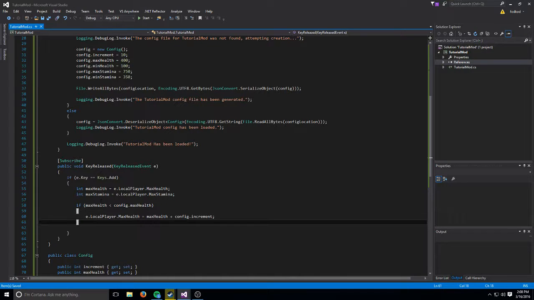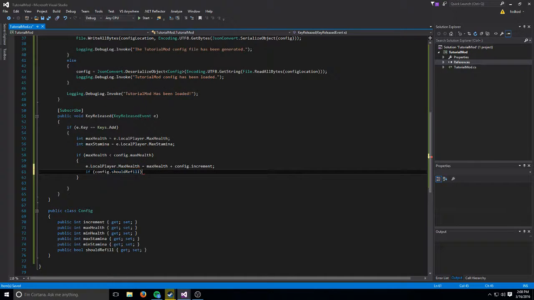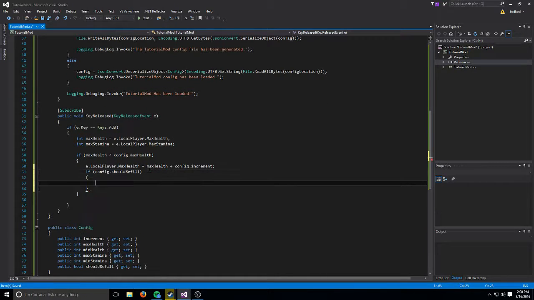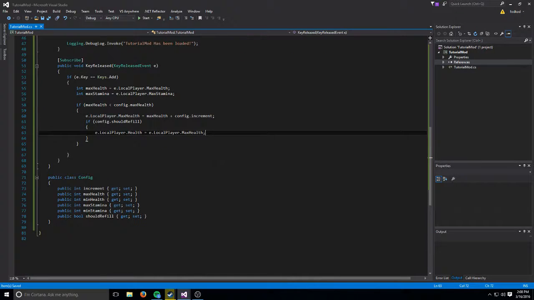Then the next one, and then say if Config.ShouldRefill, and that should be like should heal completely, then we are going to go e.LocalPlayer.Health equals e.LocalPlayer.MaxHealth. There we are.